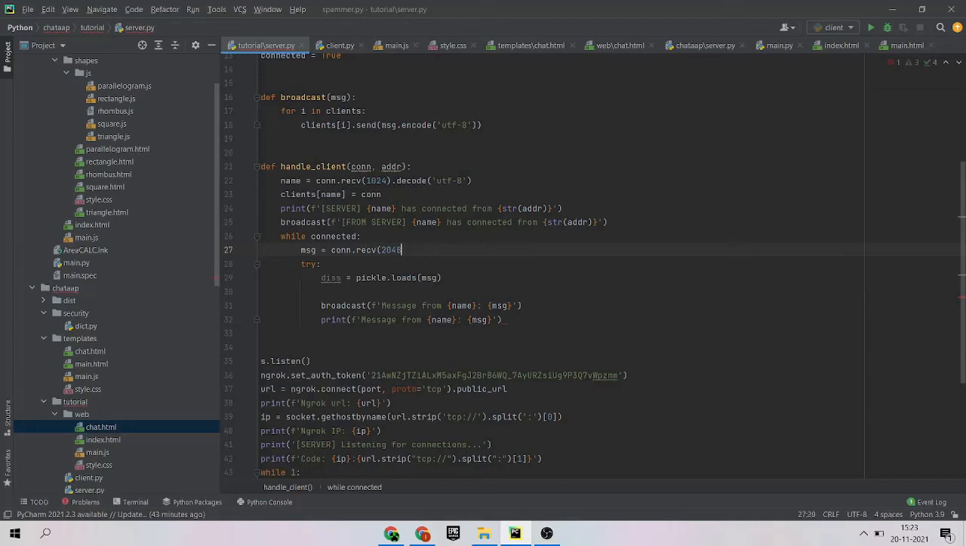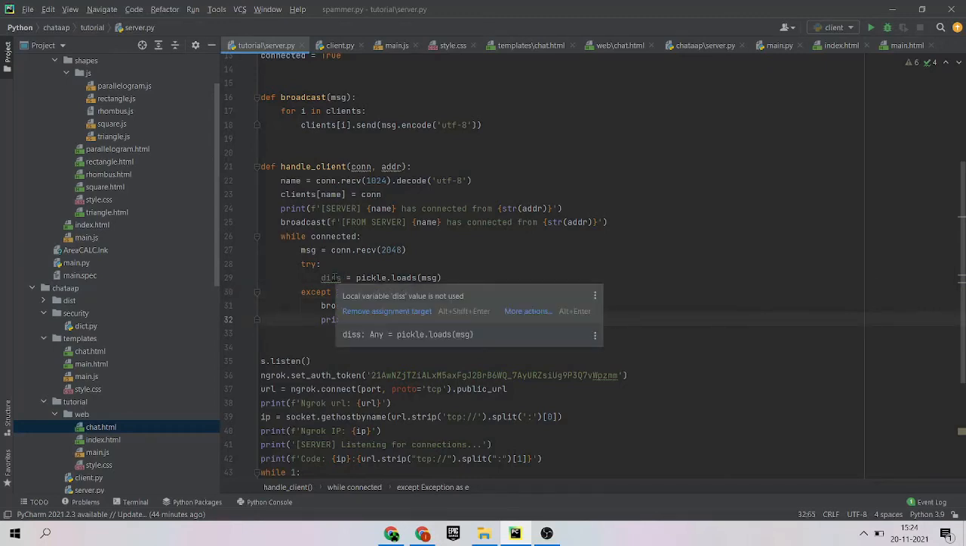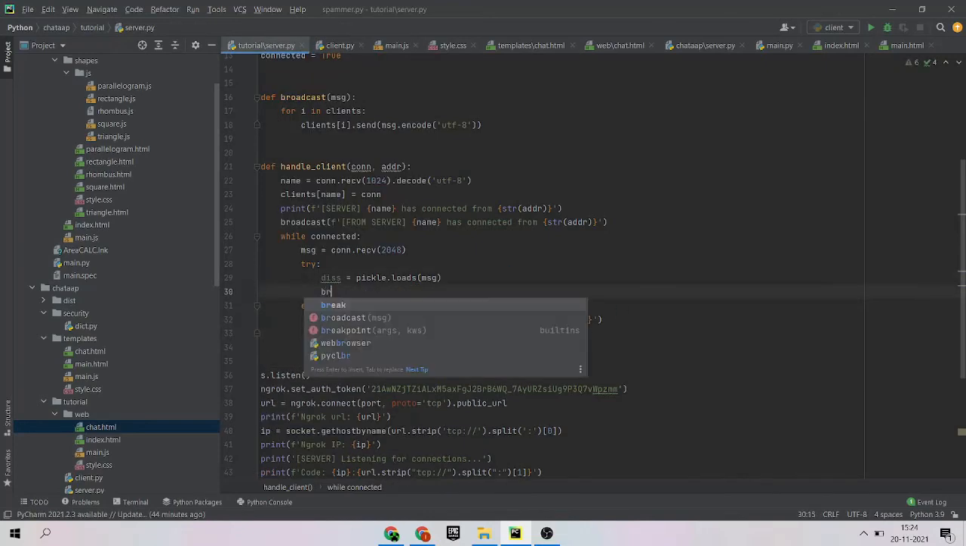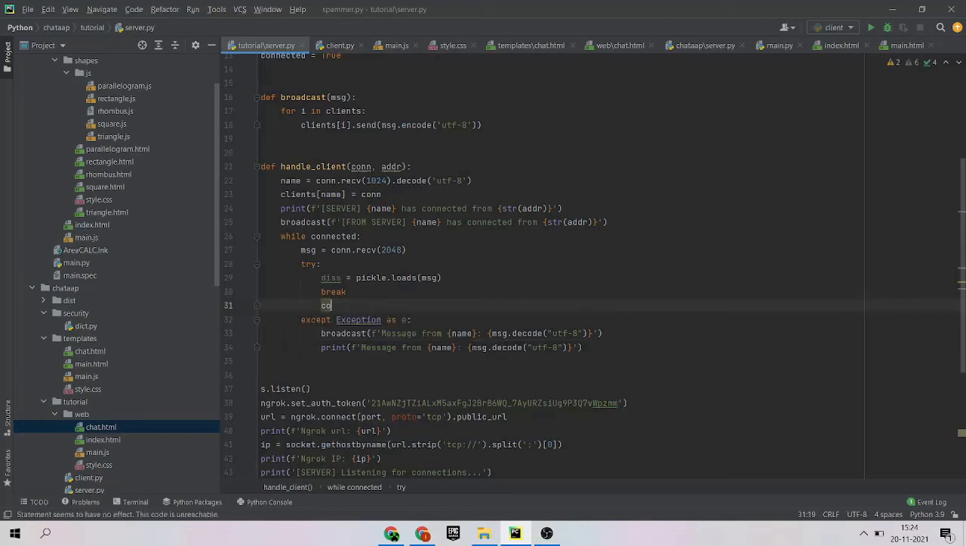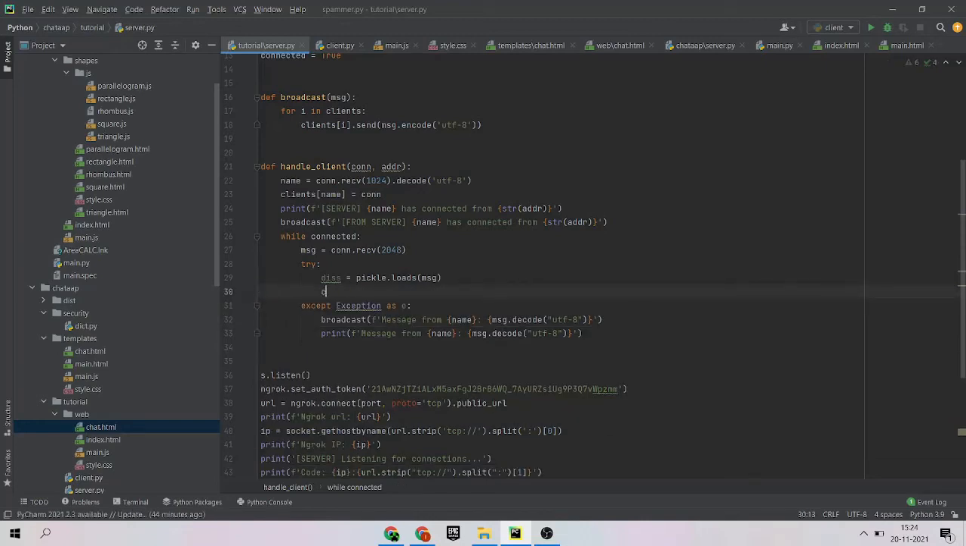We don't need this here, I'll tell you why. And we have to send message.decode because we removed the decode there. Here also, let's specify UTF-8. And now, if you get an exception, we have to do this. And then we have to break, and then, sorry, we don't need to break, just say connected is equal to false.